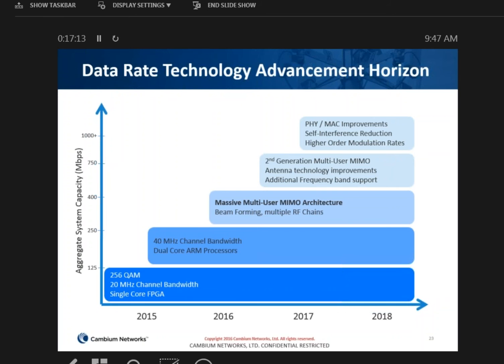Stepping forward into the next releases that we're coming up with here, where we support 40 megahertz channel bandwidth and a dual core ARM processor with a 450i, moving that up into the 250 megabit capacity range. Next step, launching massive multi-user MIMO architecture with beamforming and multiple RF chains in the next couple months. We will be then looking at capacities over 500 megabits achievable.